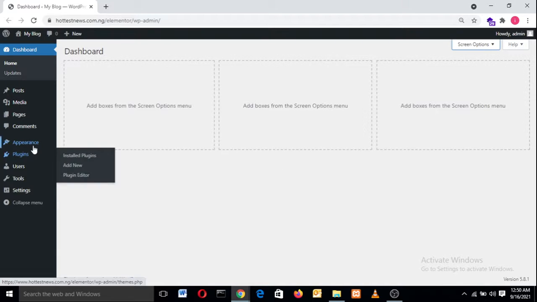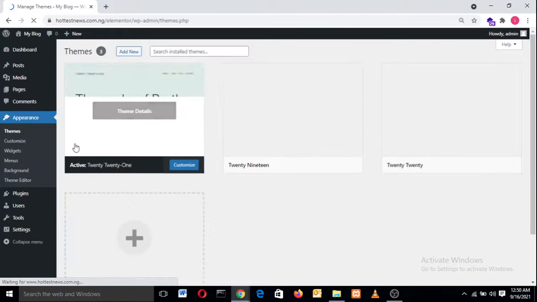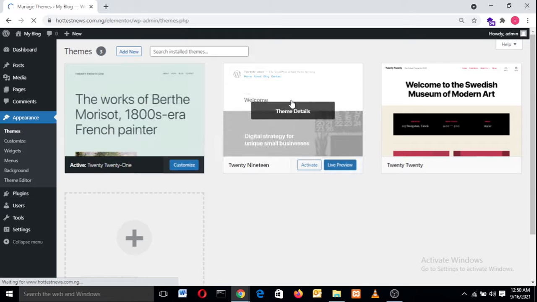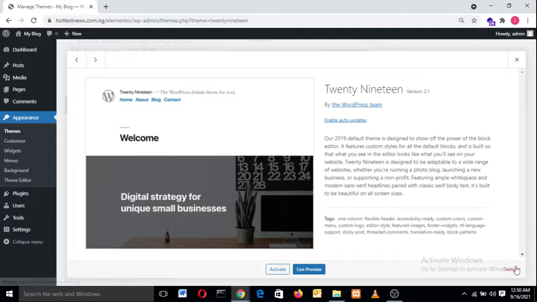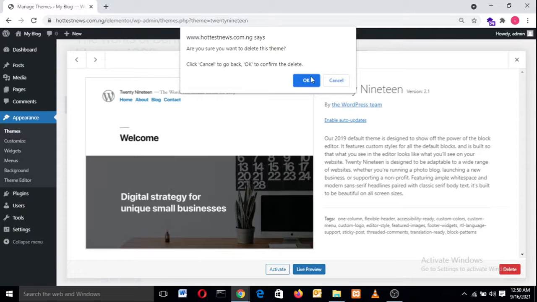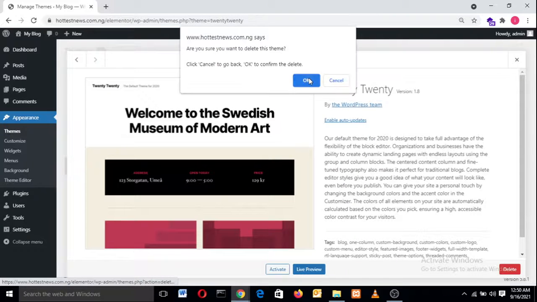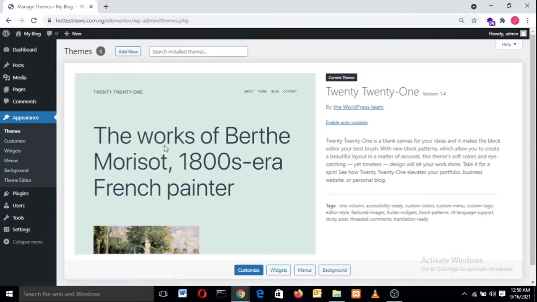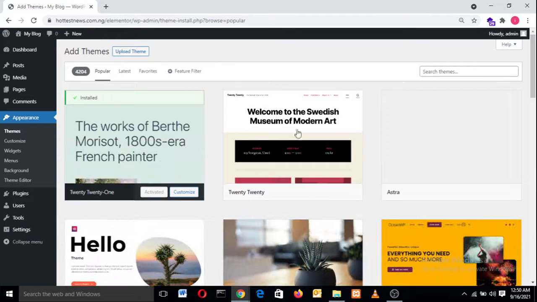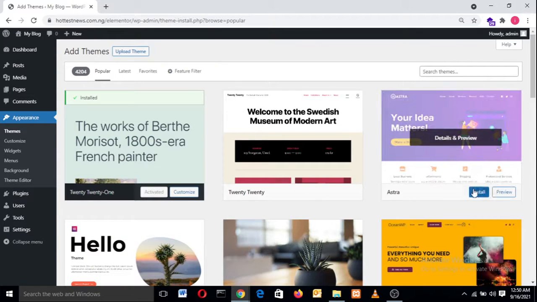So I'll just click on appearance, then I'll click on themes. I just installed WordPress, so I have all these default themes installed. I can just delete these themes off. Then I'll just come to add new. Then this is my Astra theme.